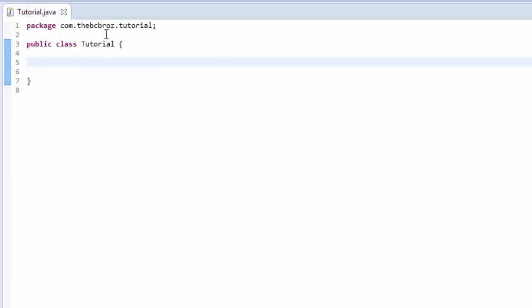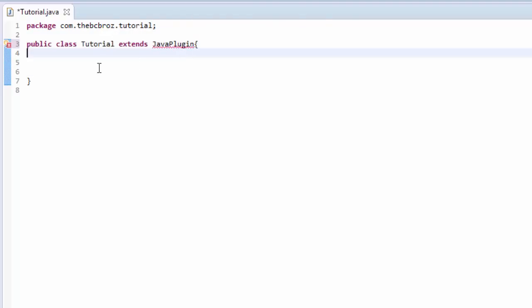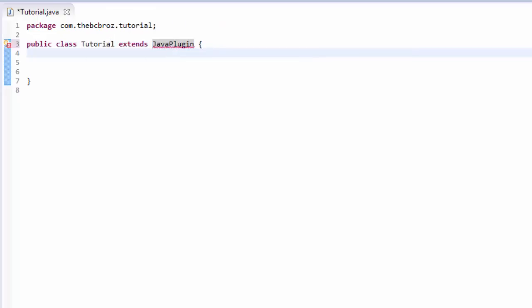So, now we have this class tutorial. What do we do with this class tutorial? First of all, we want to declare that this class is part of a Bukkit plugin. So to do that, we're going to say extends JavaPlugin. Remember that capitalization in Java is very important. So after putting extends JavaPlugin, what this means is that this tutorial is a member of the JavaPlugin class, which is in our reference libraries here in bukkit.jar.